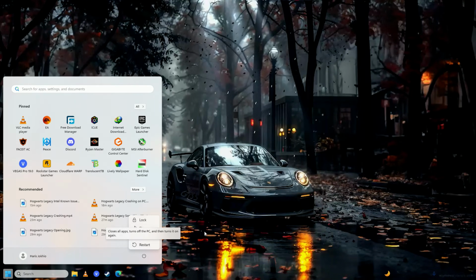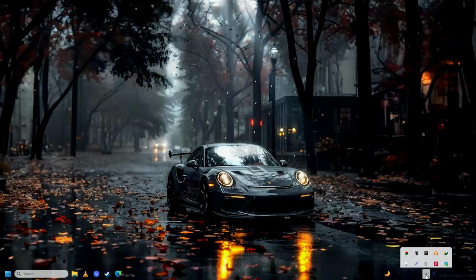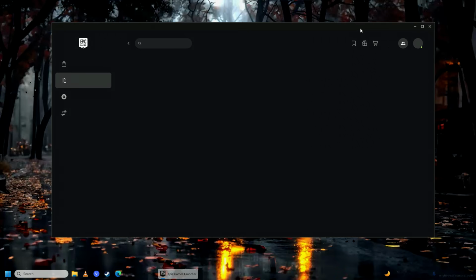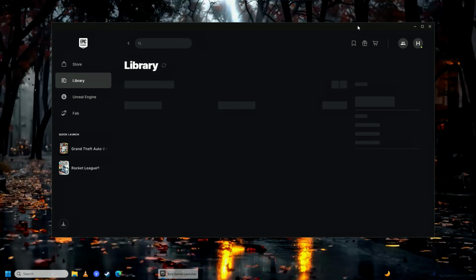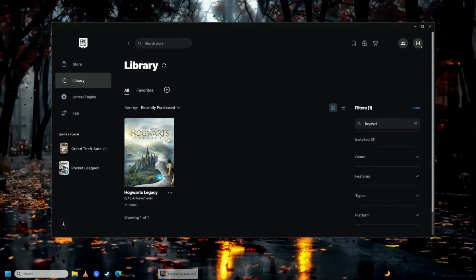And once you're done with restarting your computer, now you're going to open up your games launcher and try to play Hogwarts Legacy, and you'll see that you will not get that runtime error anymore. So there it is, guys. That's how easy it was.